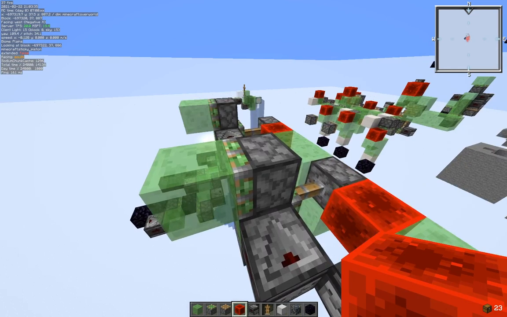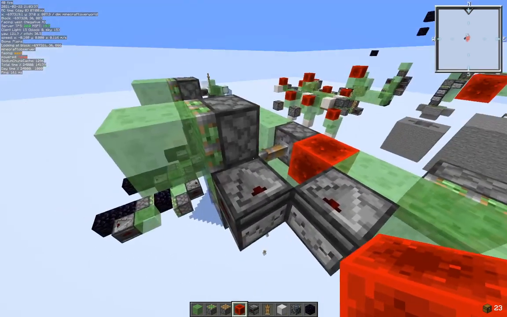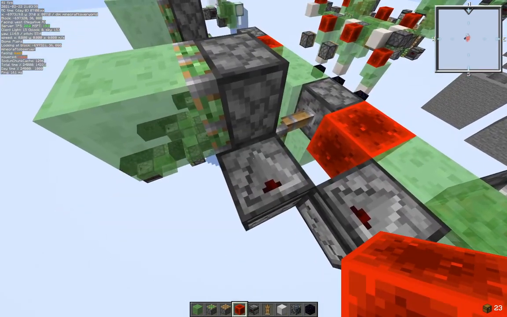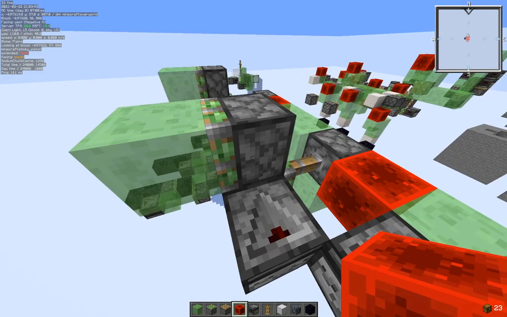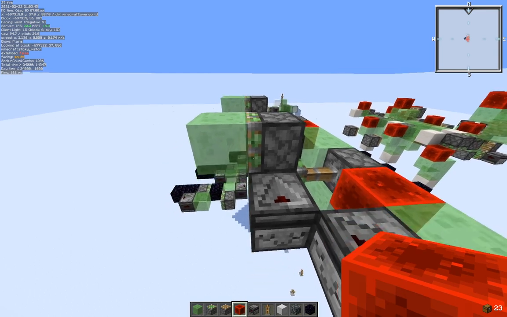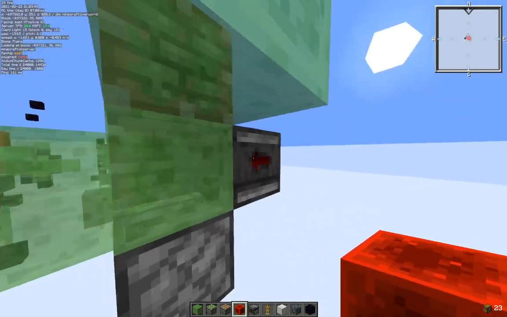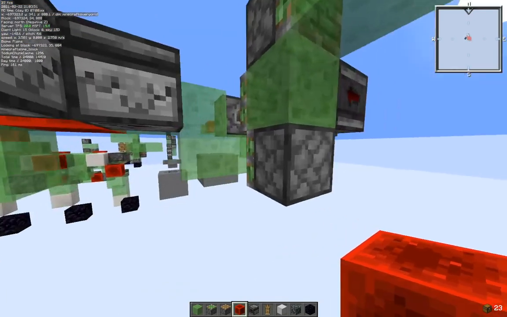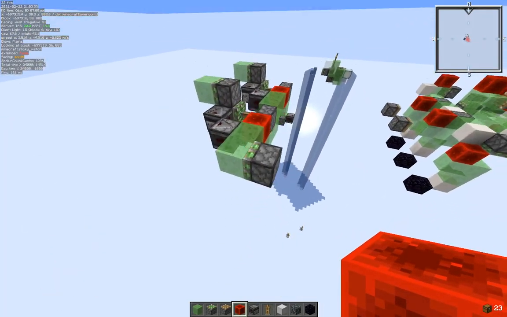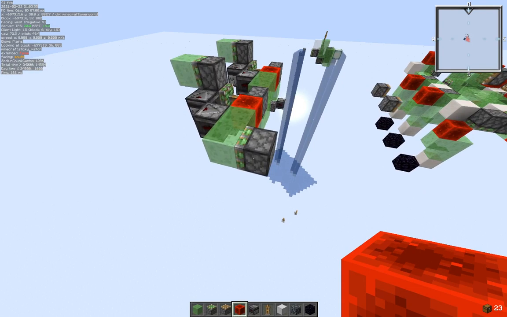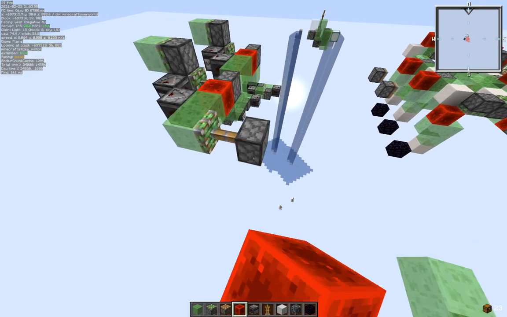But while it's doing that, this observer moving forward updates this observer here, and it will cause this sticky piston to push its block forward. And while it's retracting, this observer pulses again and causes the sticky piston to pulse and pull back the sticky piston in the next segment as well. So that's what's happening there.